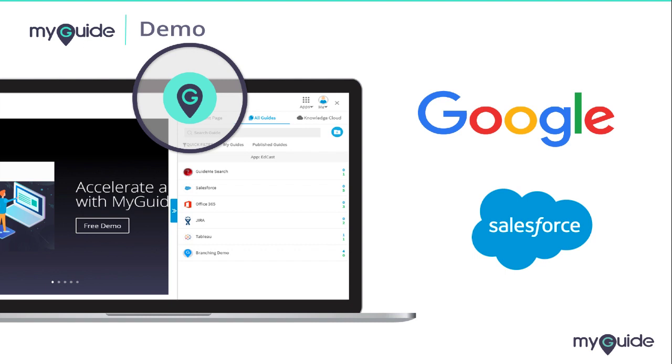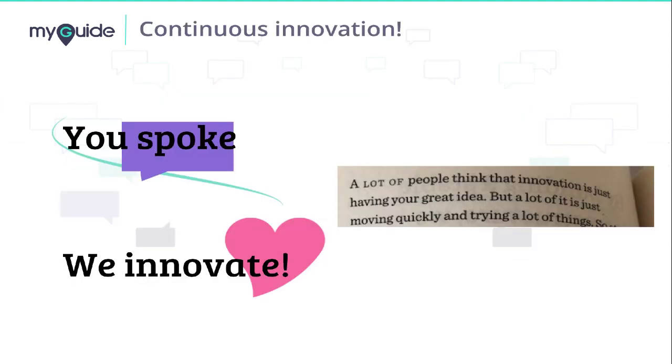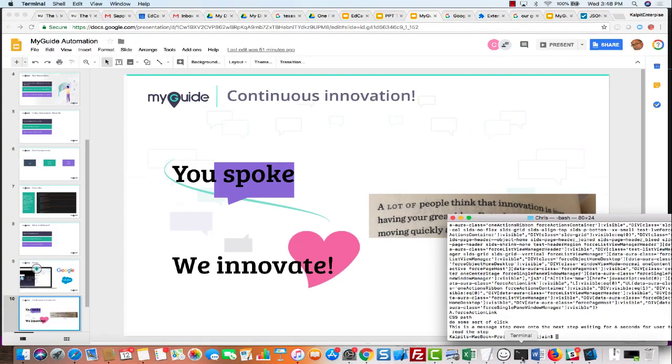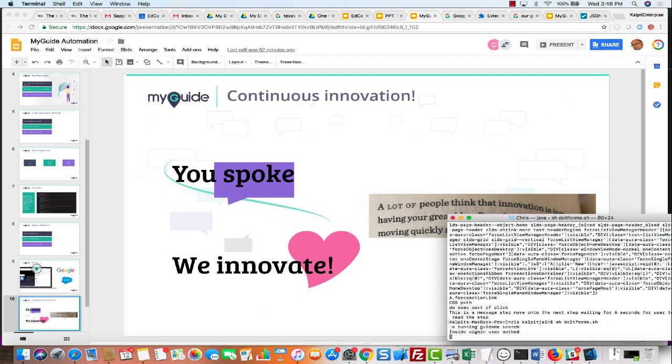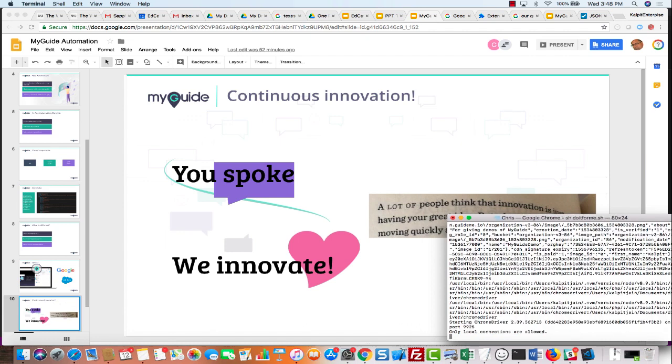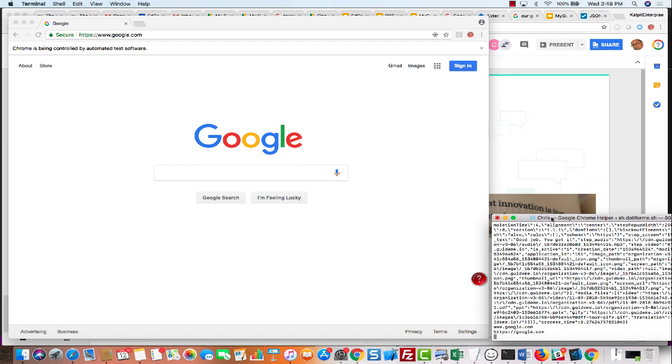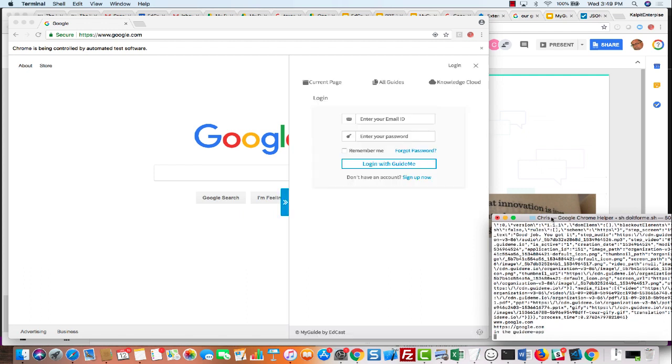So let's go ahead and take a quick demo of automation. And this is an innovation from our team. So here I'm going to run a quick automation demo. Here I'm running a script. And what that script is doing is it's going to automate a guide. So we'll see both in-app guide in action, and we will also see automation in action.